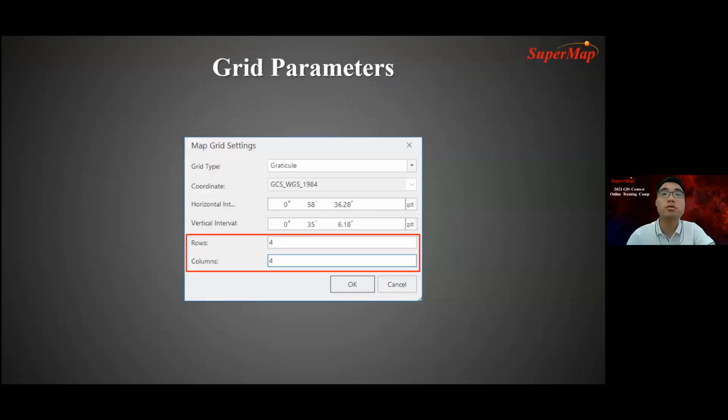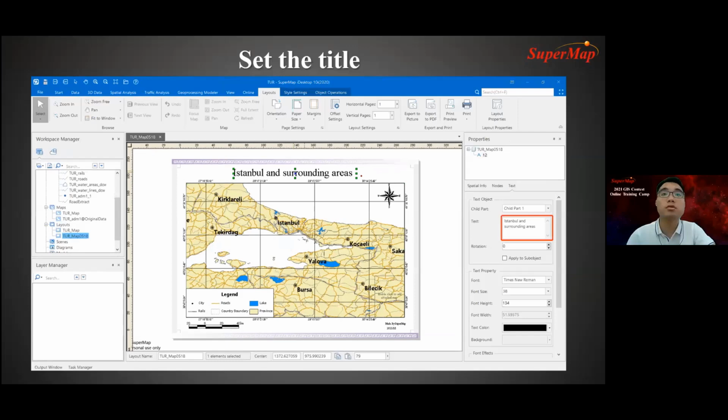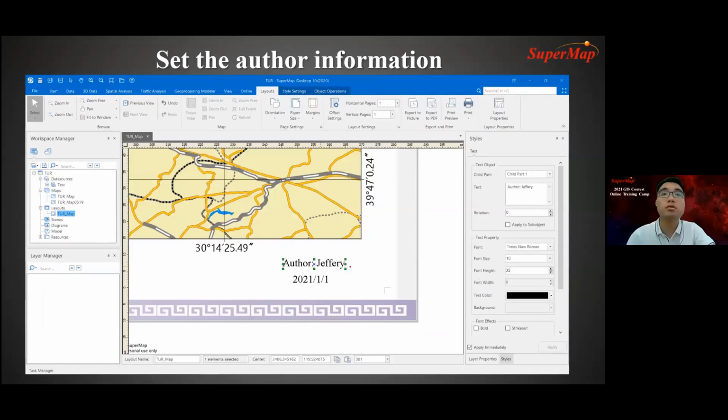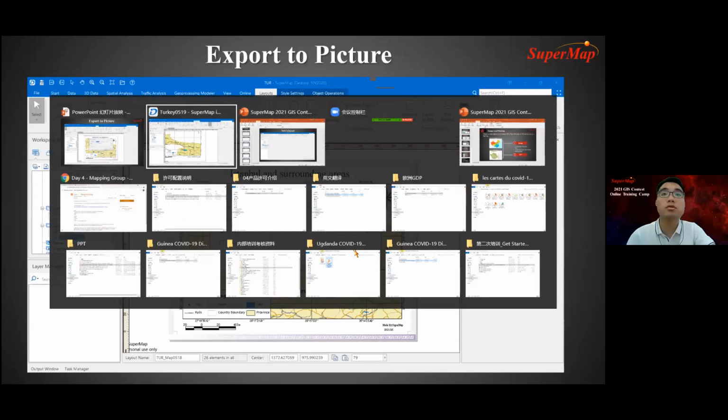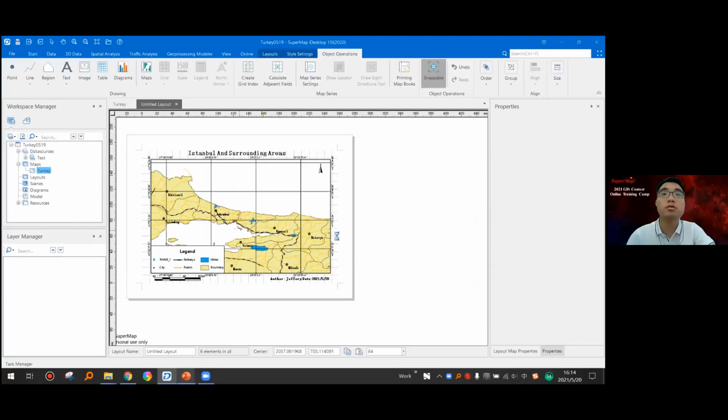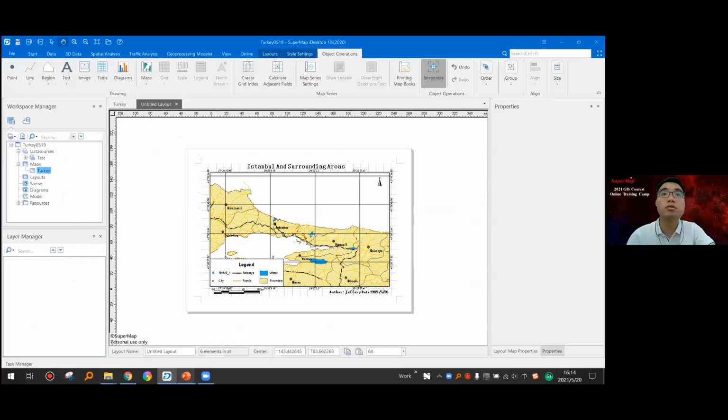So yeah, we have finished this step. And here we also need to save this layout. So we only need to click this button and click yes. Here we need to set the name of this layout.